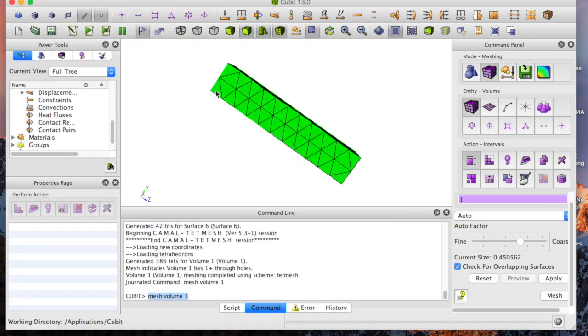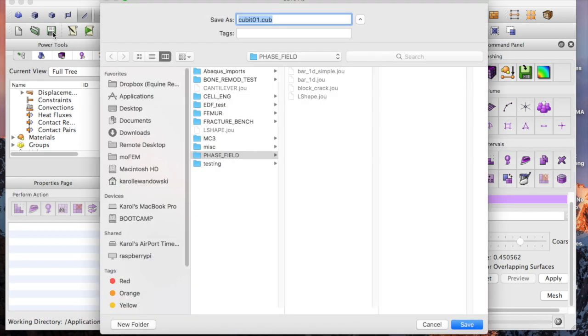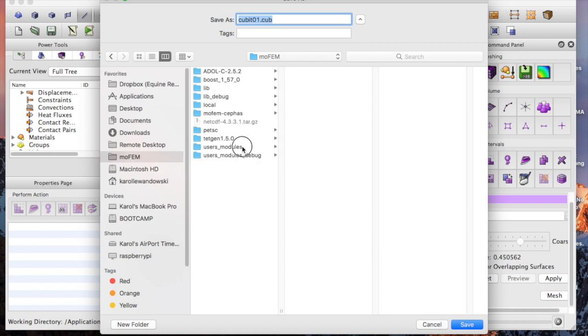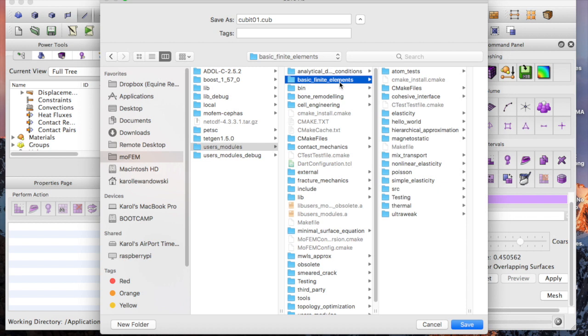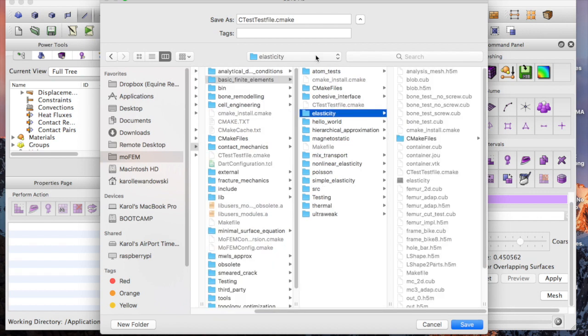So for that we just use here, and we can choose the location where to save our file. I will save in the user modules, basic finite elements, elasticity module, and I will call it bar with hole cube. This is our cube file.